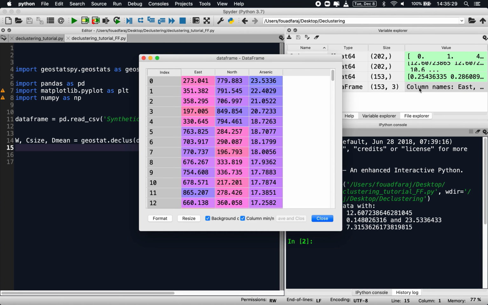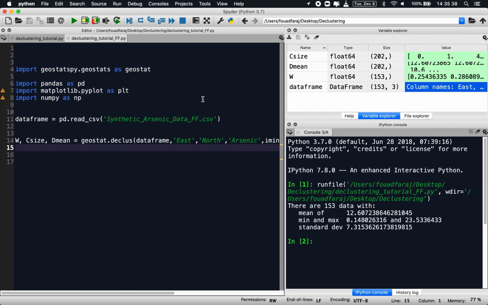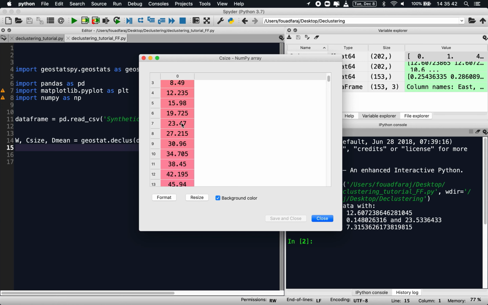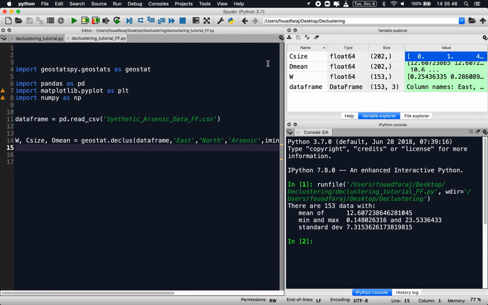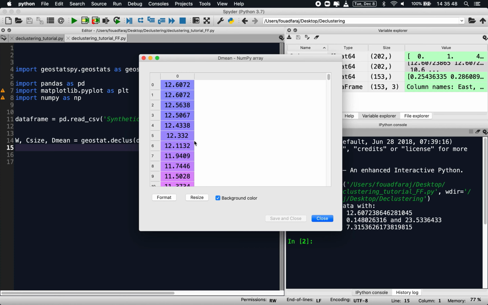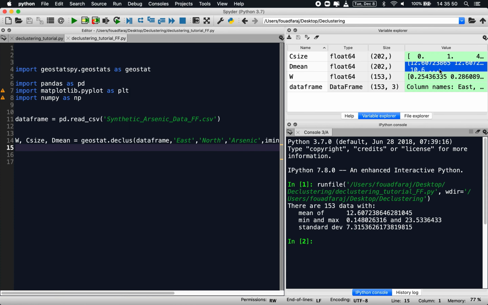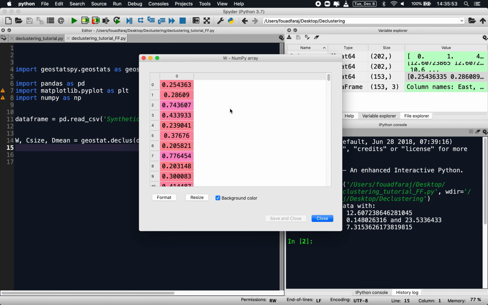So our data frame is just east coordinates, northern coordinates, and the variable of interest, which in this case is arsenic. And after running this, C size will be all the tested cell sizes, which was just interpolated from 1 to 750. And D mean, these are all our declustered means. And W, these are all our weights. And they're in order.